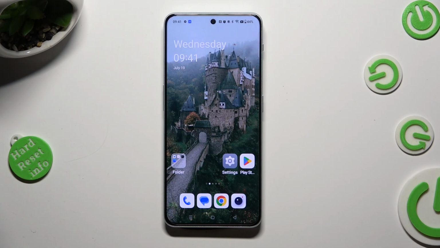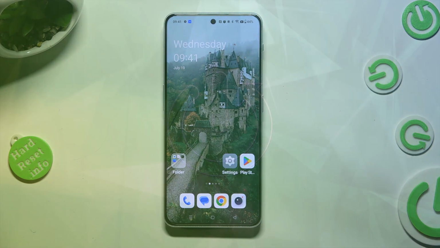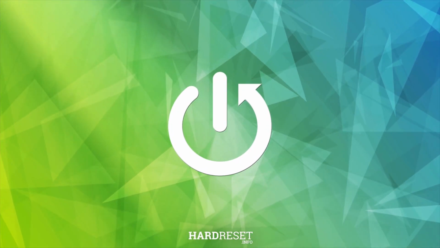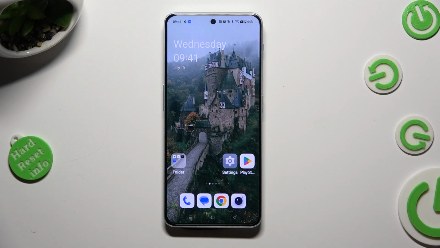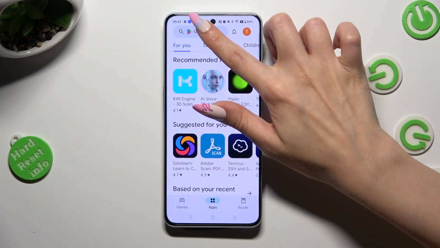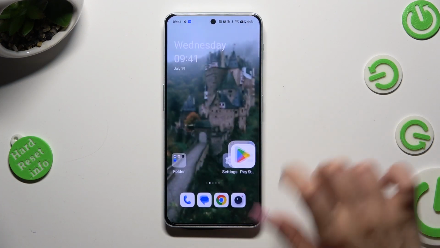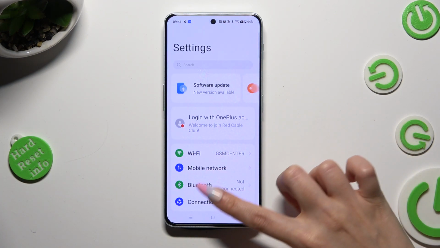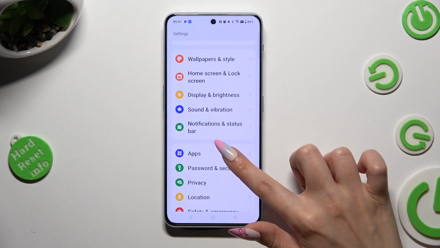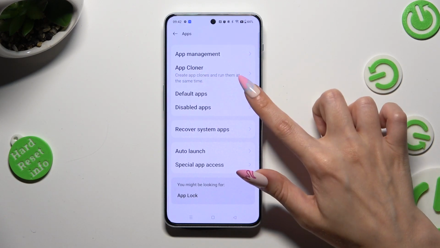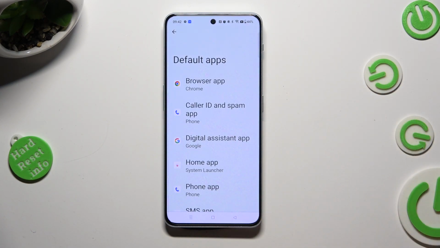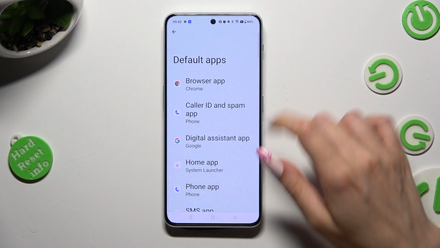Hi! In front of me is OnePlus Nord N30, and today I would like to show you how you can change default apps. Begin by installing your new defaults. I already did that, so I can go into settings right away. In settings, scroll down, click on apps, select default apps, and click on one of those options, like Home app.